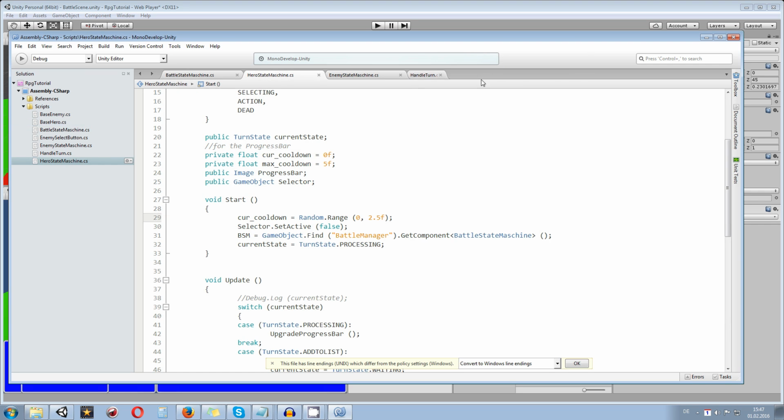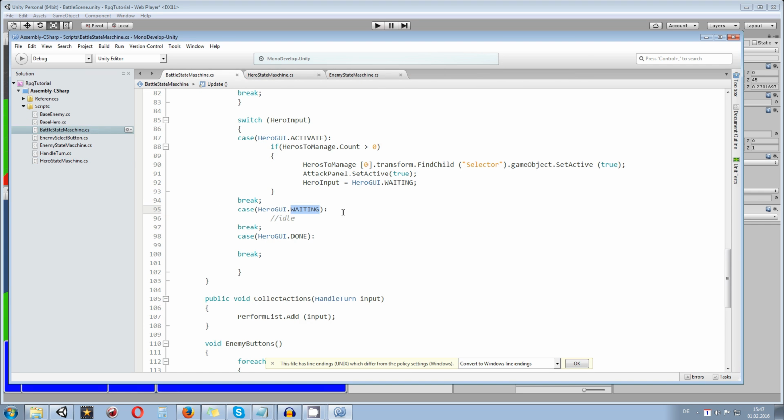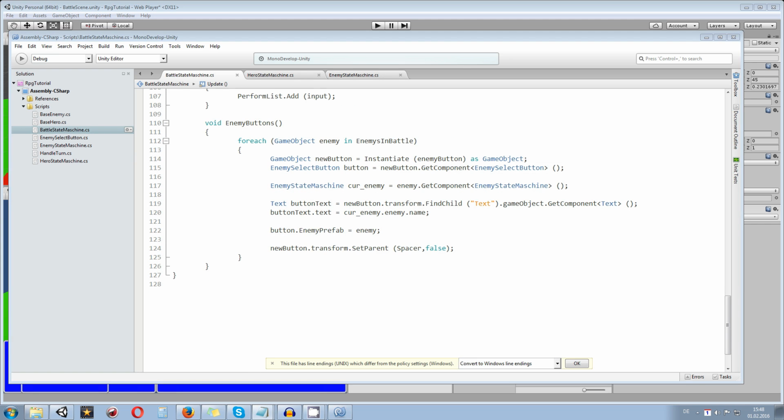Okay, we don't need those, so now close this one once again. Okay, so now we activate the selector, and we have an active attack panel in here, and we have hero input we can just manage to do anything with. So what can we do next is we can wait for the first and the second inputs.